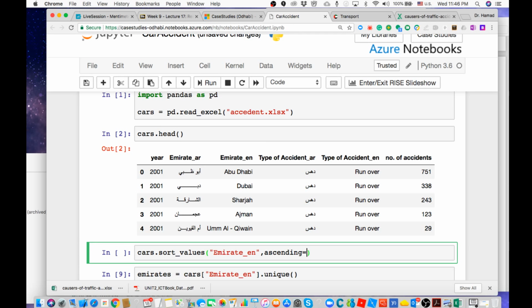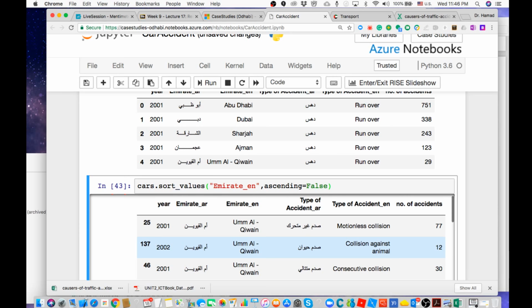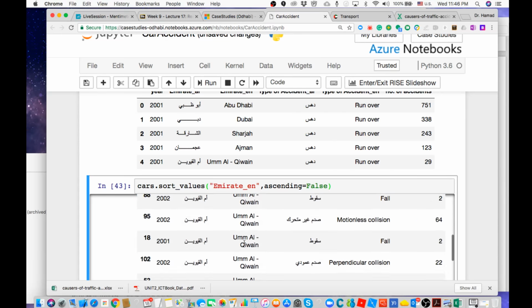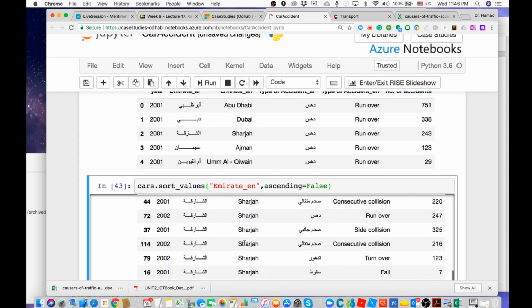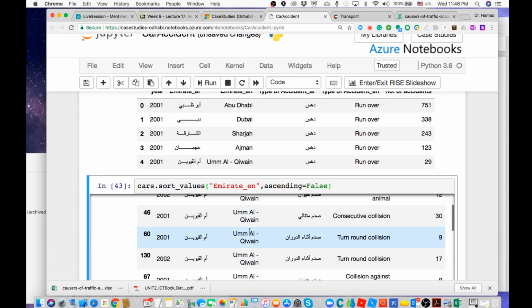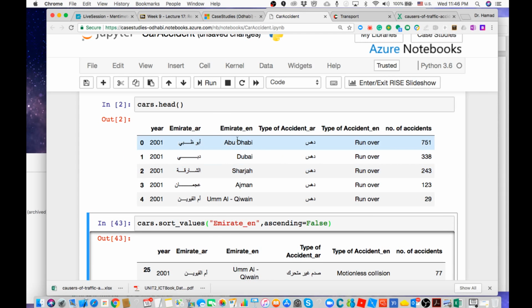So let's say False first. We want descending. Descending means those with S, maybe Sharjah, will come first. We'll see what will come. Now we ran it. See now, Umm Al-Quwain came first. So the whole data is sorted, having Umm Al-Quwain first, then Sharjah, then... you see, I'm looking at this column, all data sorted. Here it's different.